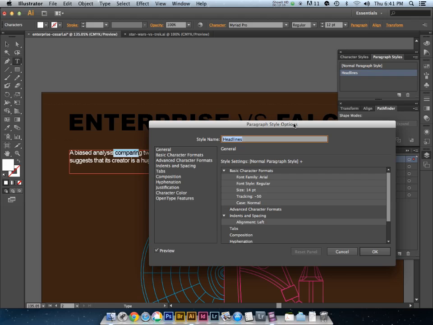Everyone's getting that? Okay. So notice what this new style that we just created is displaying here in the basic character formats. You see that? It has Arial, regular, 14 point, a tracking of -50. So what I'm trying to point out here is sometimes when you're designing on the fly, right? Most of the time when you're working in Illustrator, you kind of have an idea of what you want to do, but you don't know exactly what font, what color, so you're exploring during your design process.